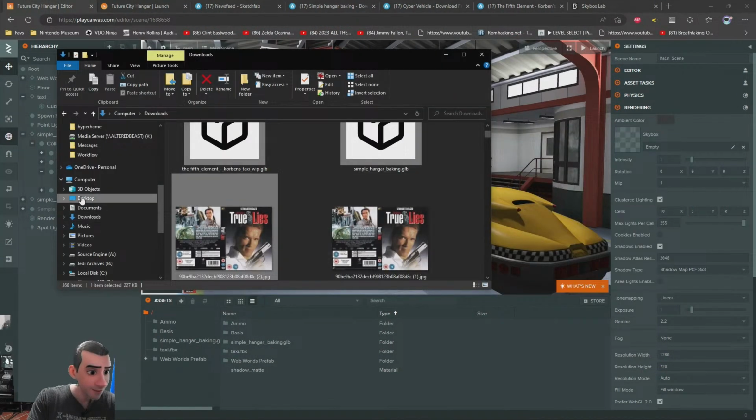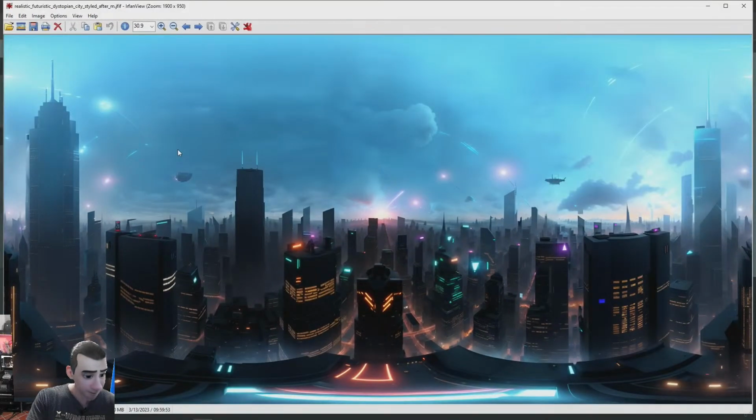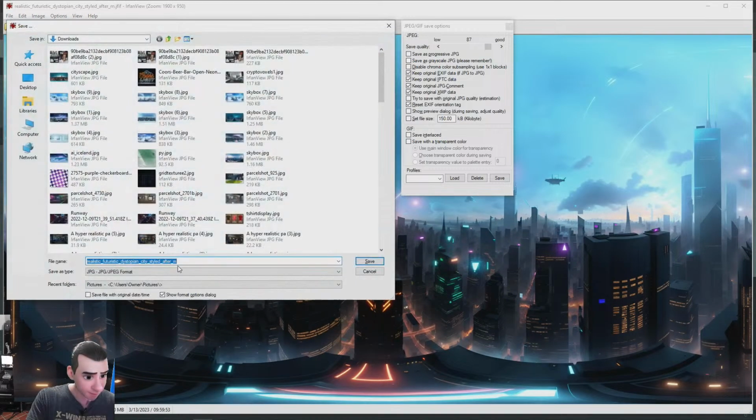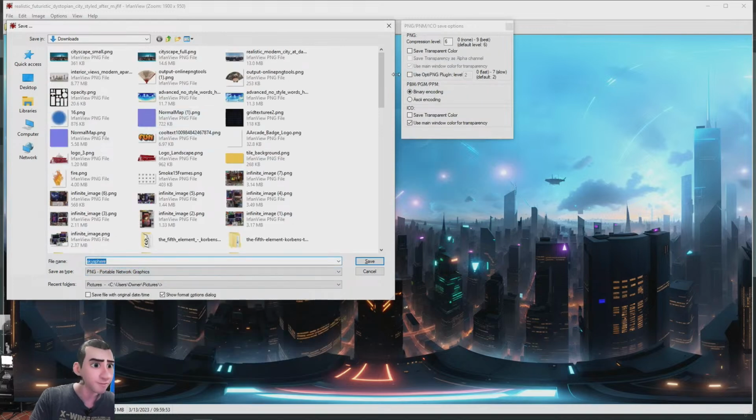I don't think it's going to work. I think that I need to convert it to a PNG and then a skybox. So I'll get prepared to do that.